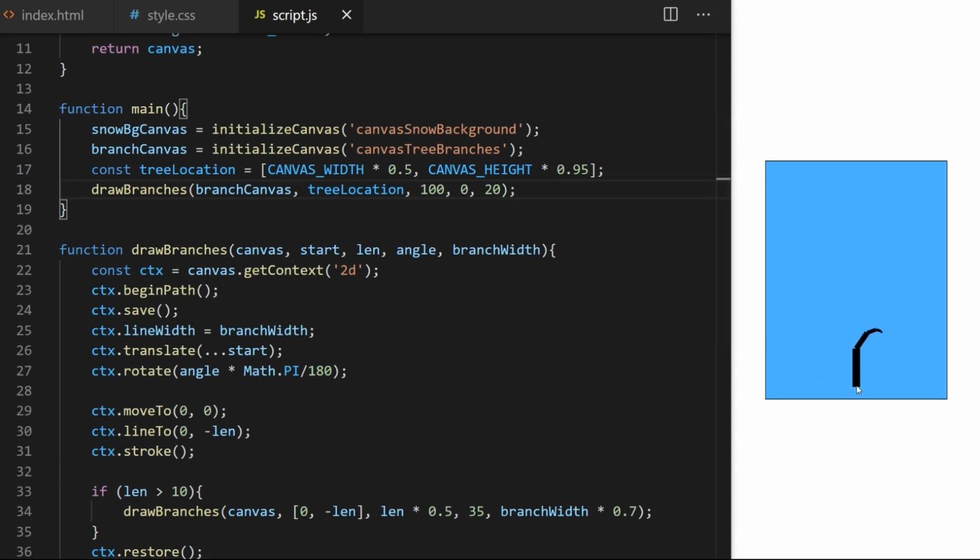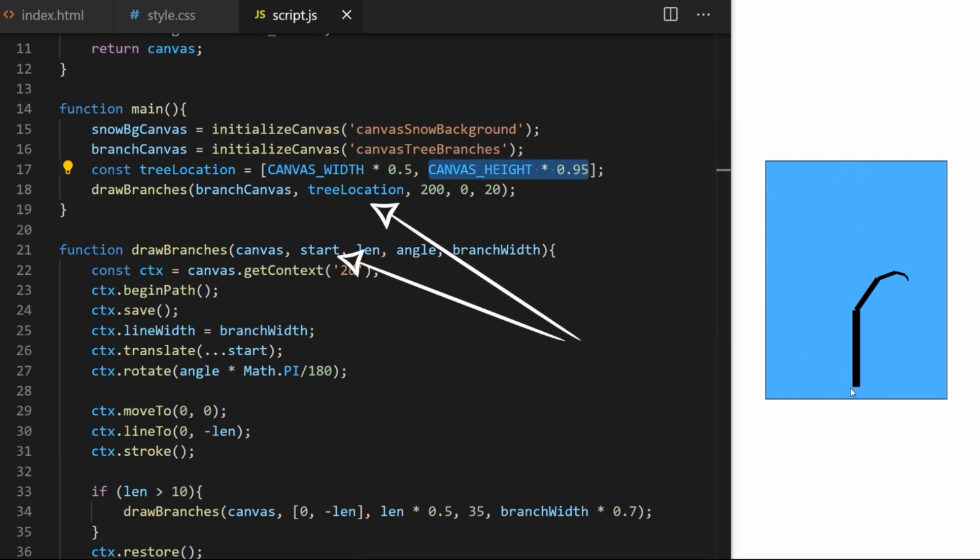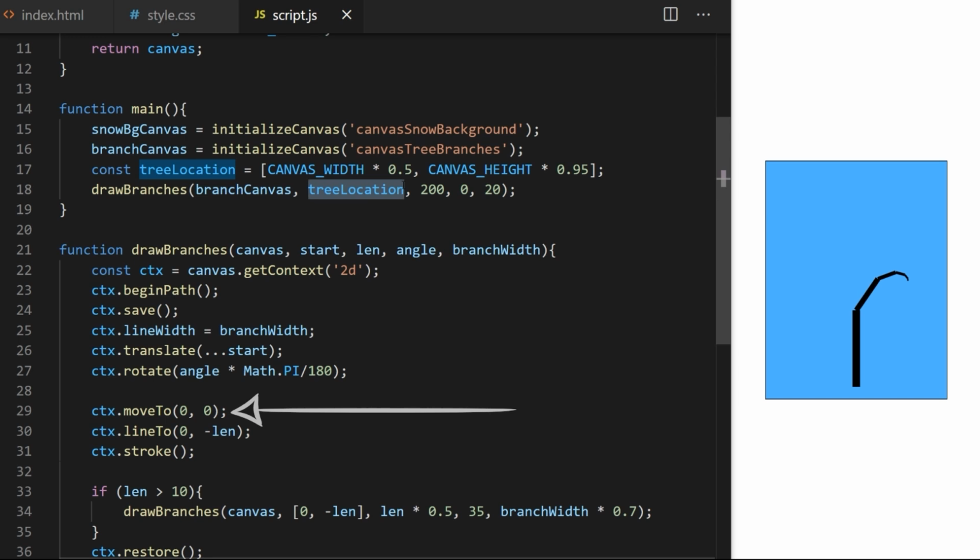So this is what we have just drawn, one side of the fractal tree. You can see these two coordinates on line 17 determine this point here, where our tree starts. Passed here as tree location, and using the spread operator, passed to the translate call, which moves 0, 0 from the top left corner to this position. So moveTo, instead of drawing from 0, 0, is actually drawing from the coordinates defined on line 17.